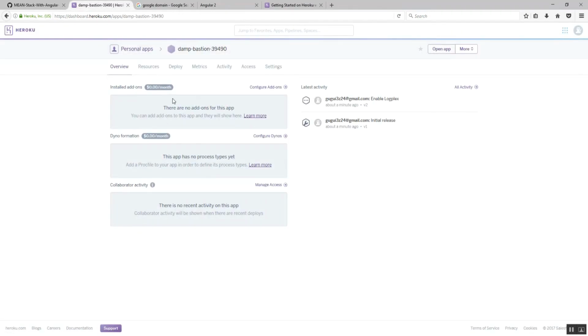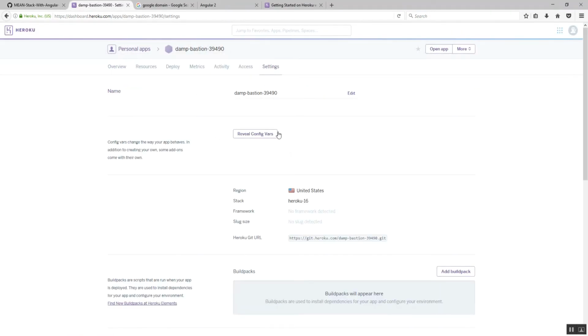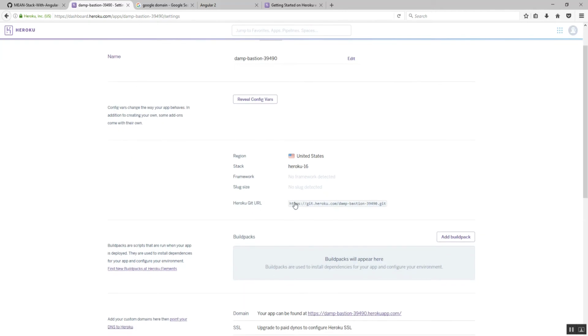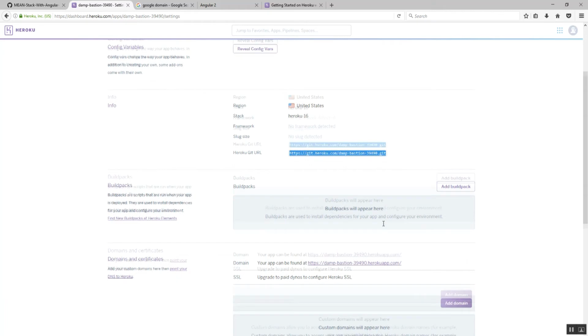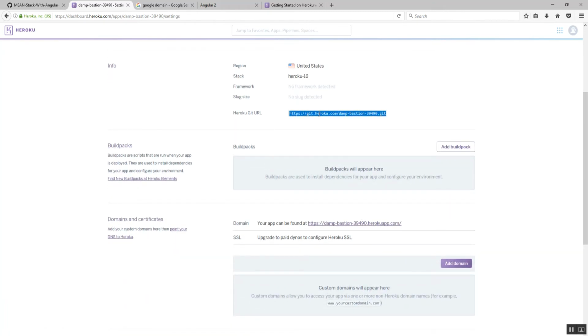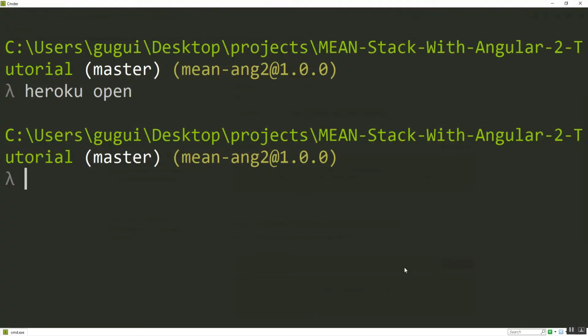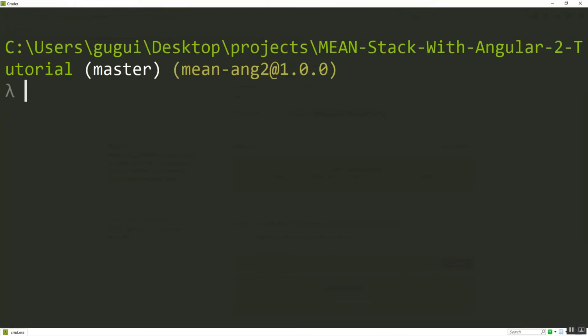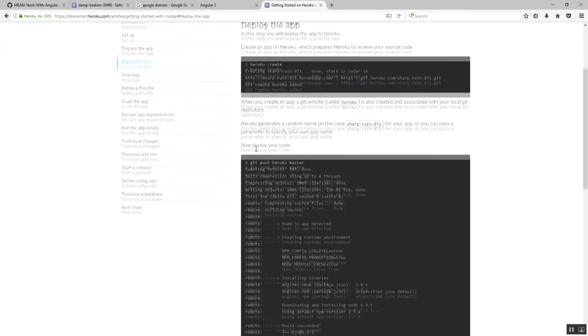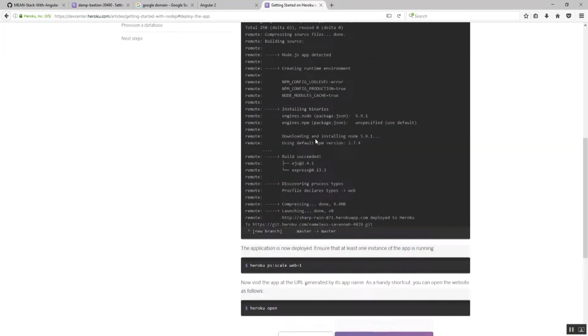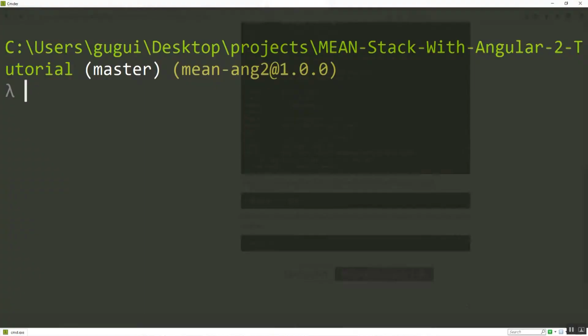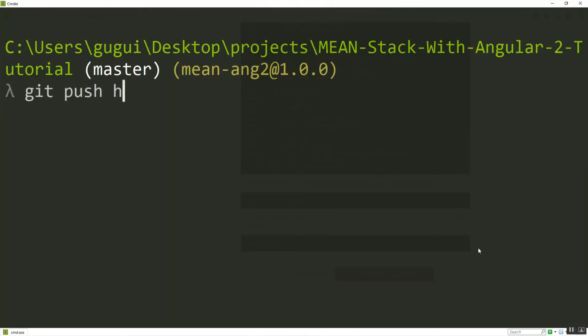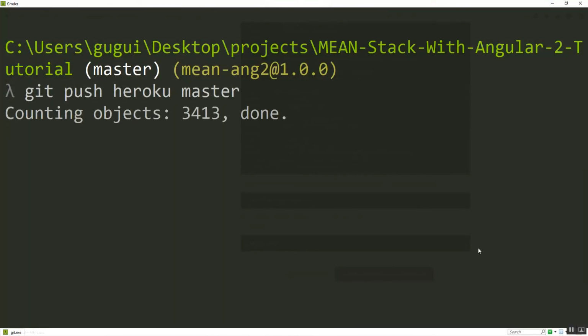So now we're ready to, basically what this does, I'll show you. It creates a Git repository for Heroku called Heroku Git. And what you need to do is commit it to this Git instead, and that's where your application will lie. So let's go ahead and do that. And going back to the Get Started, they show you how to do it here. It's really simple. All you need to do is just type in git push heroku master.